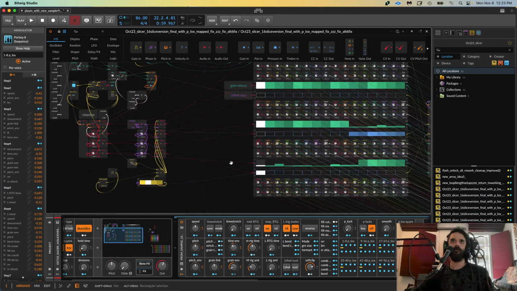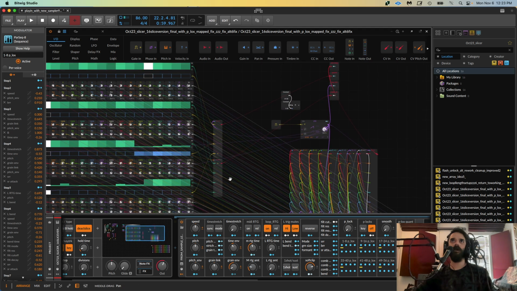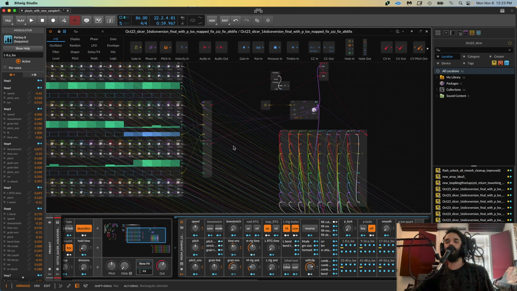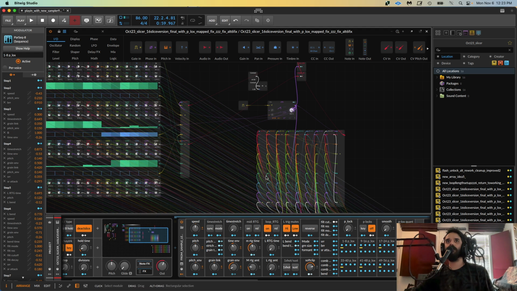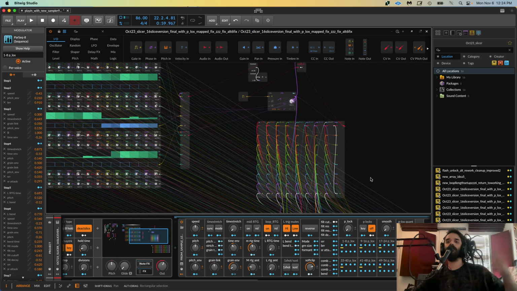And then over here, what else do we have? So like I said, in this version of this sampler, I have this really fast LFO that's just quickly reading through all the slice information so it can send it to the other sampler where some sample and holds pick it up.